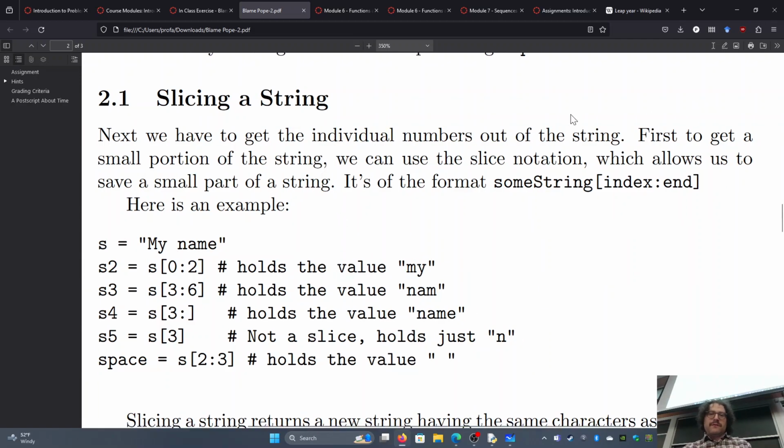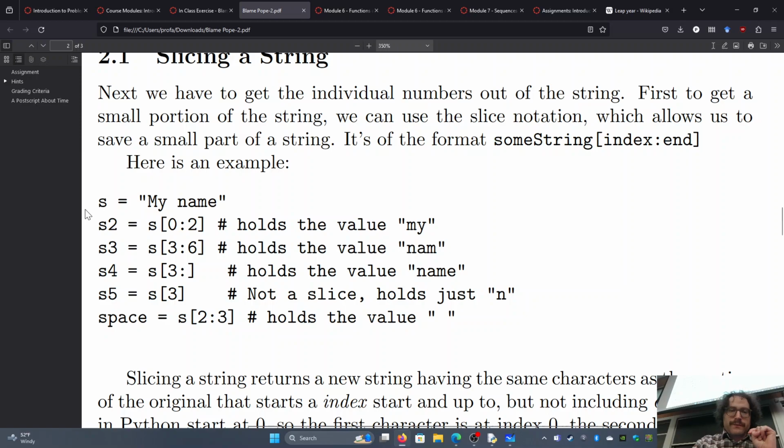So first, to get a small portion of the string, we can use the slice notation, which allows us to save a small part of the string. The format is string name, open bracket, index to the end index. It goes, and just like range, it goes up to but does not include. Okay, so here's an example.